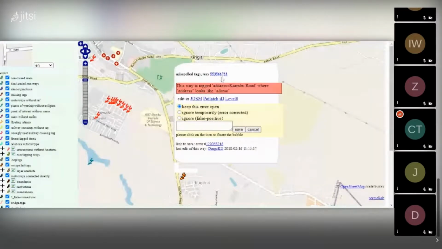Then here, the one highlighted in red, it explains further the type of error. We were told that it's a misspelled tag. It tells you that this way is tagged address equals Kiambu Road, where address looks like that, that's how they write it. If you want to edit the error, we are going to use JOSM. But there is an option for using Potlatch, there is an option for using iD, there's an option for using Level0. I've never used Level0, I don't know what it is, but we're going to use JOSM.